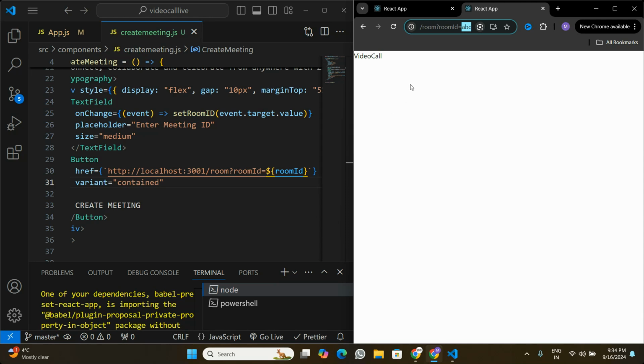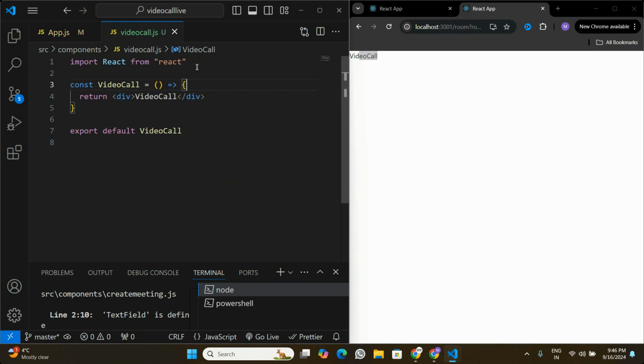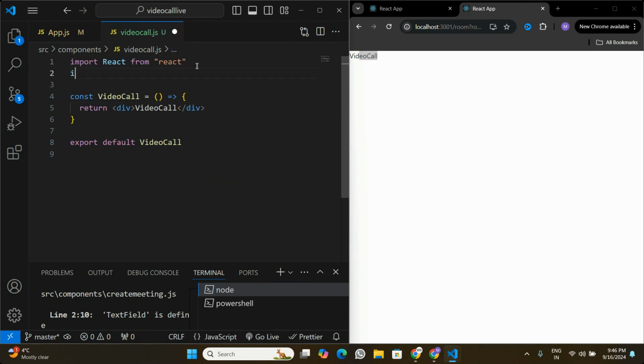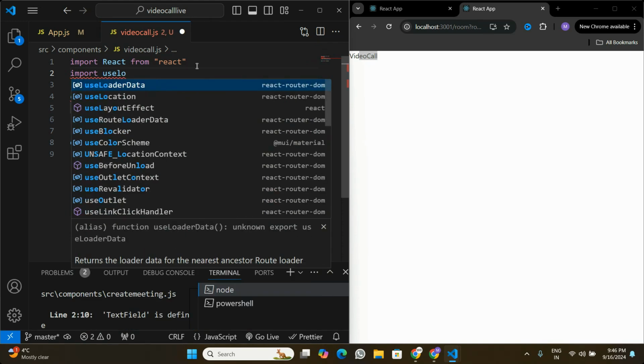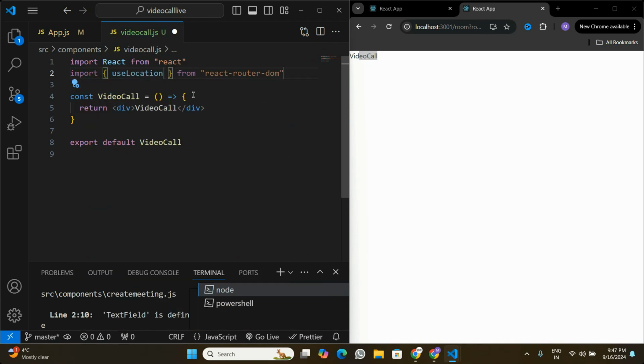So in the next part, we are going to access the query parameter in the video call component, and we are going to design this video call component using the ZEGOCLOUD API. To access the query parameter in this video call component, I'm just going to make some imports from React router DOM. So we are going to import the useLocation hook from React router DOM.